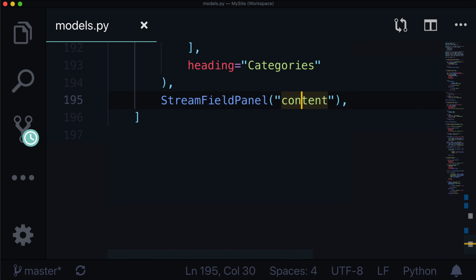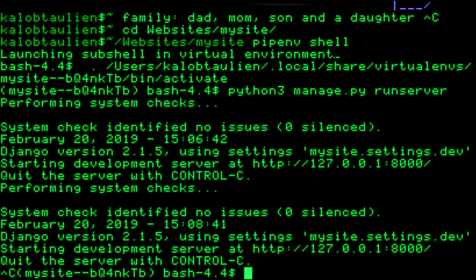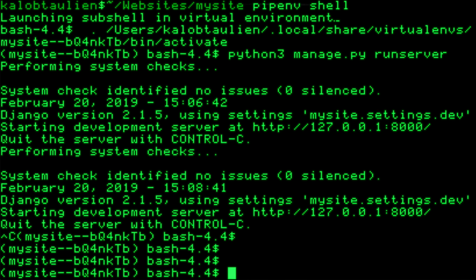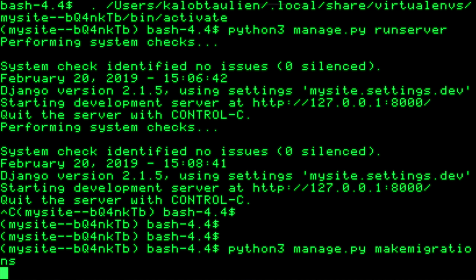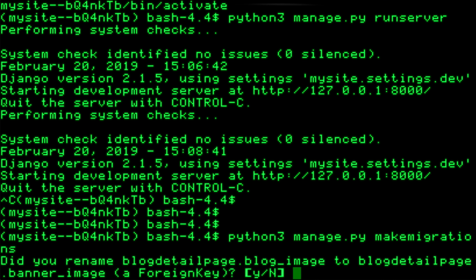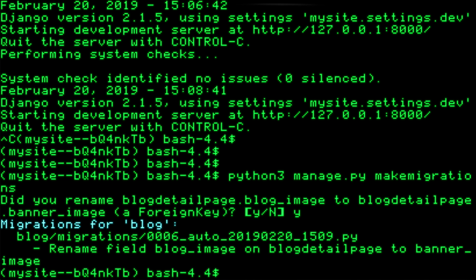So I'm just going to save that, and I want to make migrations here just because I'm changing this model right now. So let's go ahead and make those migrations. So let's do python3 manage.py makemigrations. Did you rename blog detail page.blog image to blog detail page banner image? Yep, I did. python3 manage.py migrate.